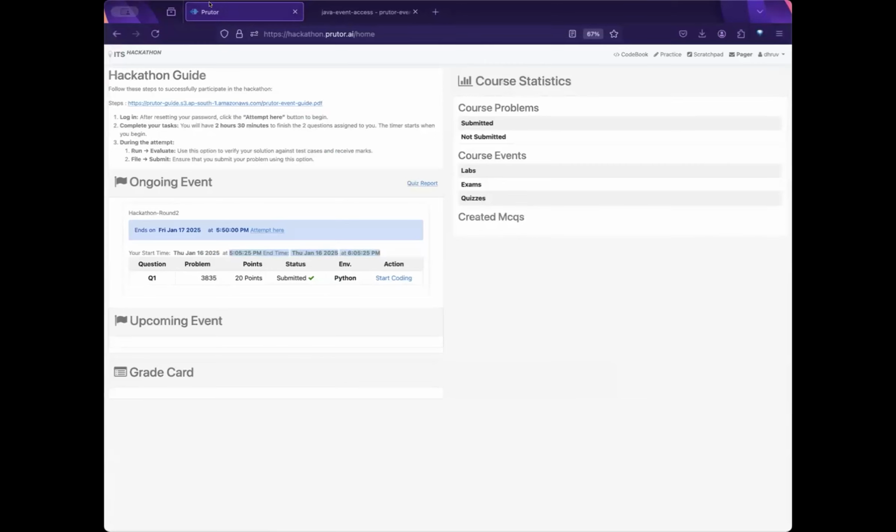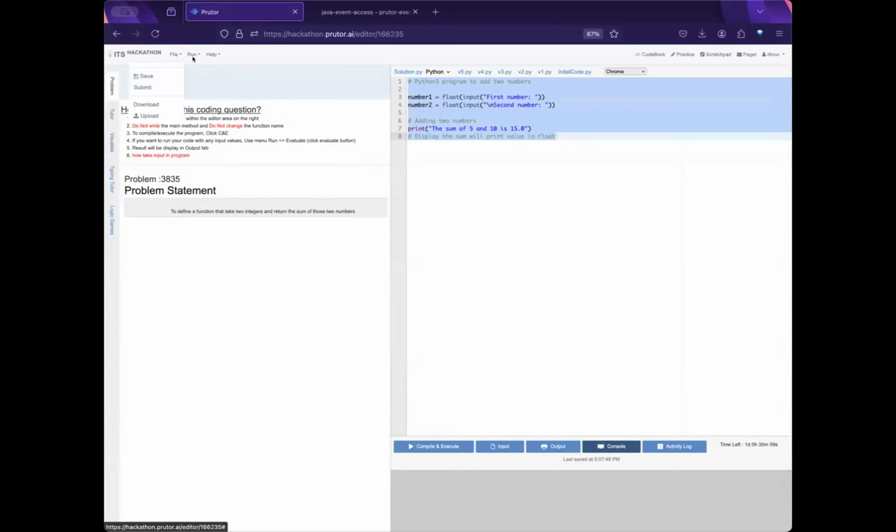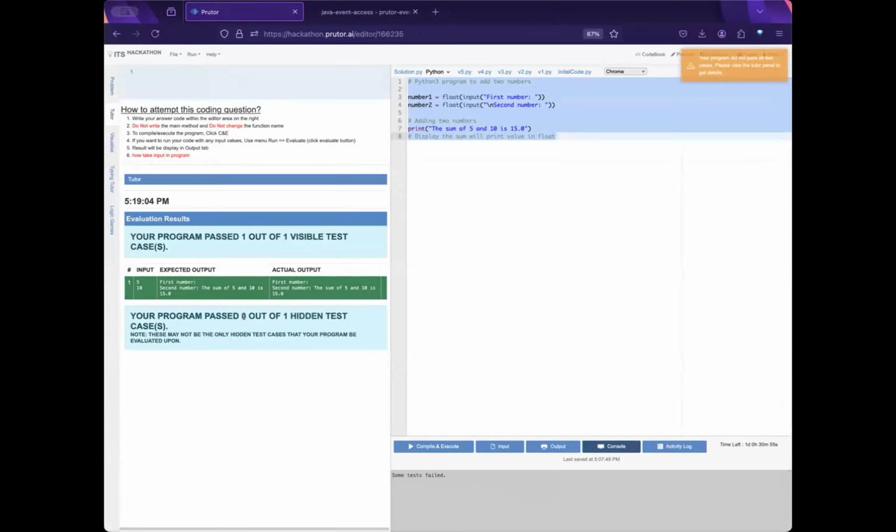Yes, you can submit the code as many times as you need, and we can always see the latest version of the code. Yeah, you can still edit the program after submission. Yes, that is allowed. Once you give it for evaluation, you can see the test cases. So if I go to start coding, here I will go to file, run, evaluate. Evaluate shows the test cases.